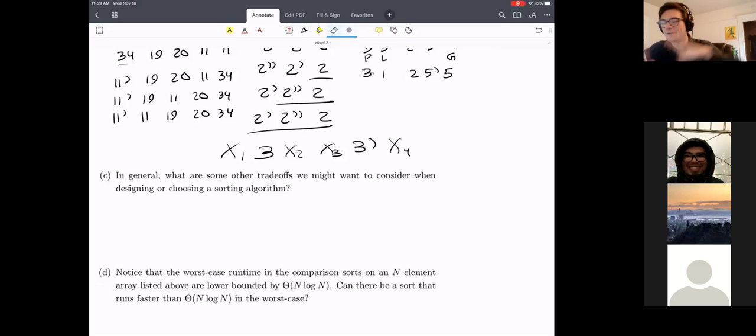Another thing is if you know that all your structures are really small, like you're only sorting a size 5 array, just use insertion sort, because the overhead of something like quicksort isn't worth it in that case.